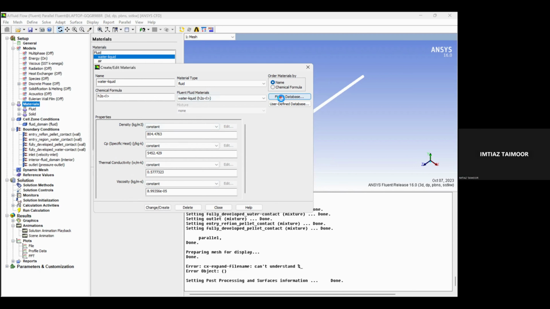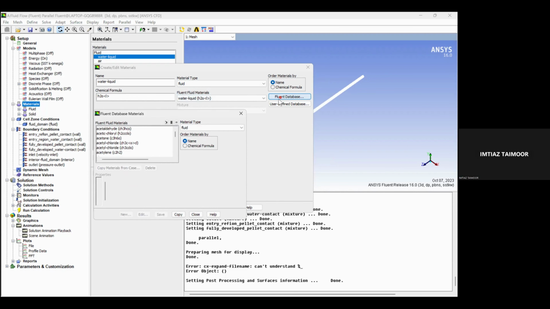And we also have the Fluent database. ANSYS also has a database where you can choose the fluid: acetone, acetyl chloride, air, aluminum arsenide. They actually have a rich database of fluids.